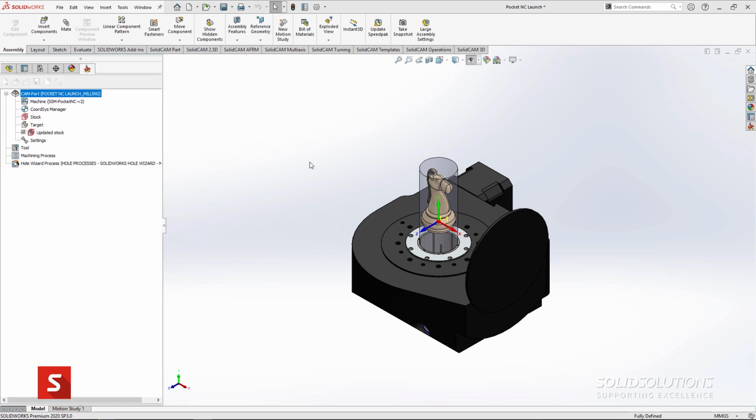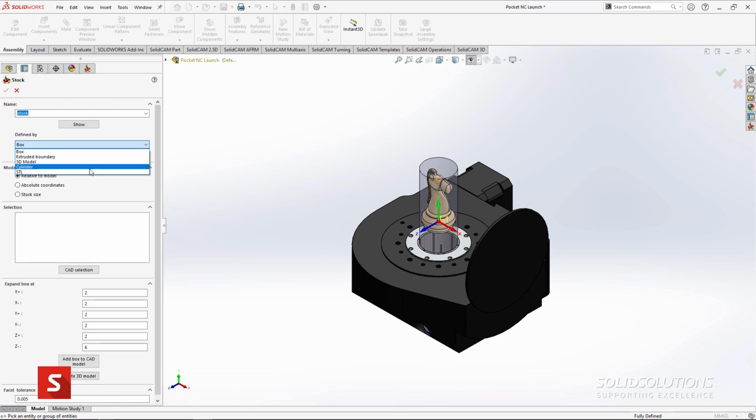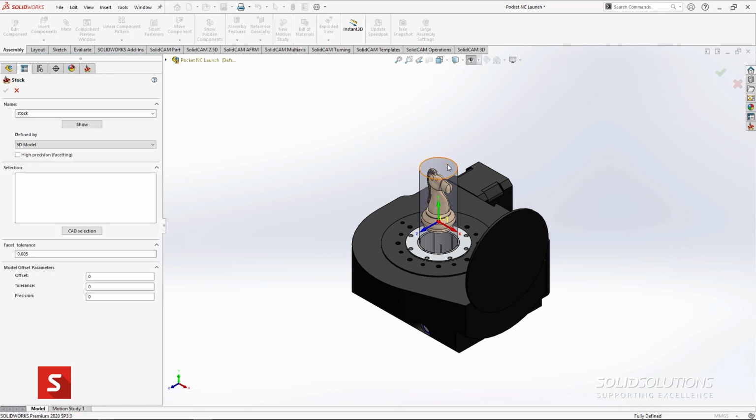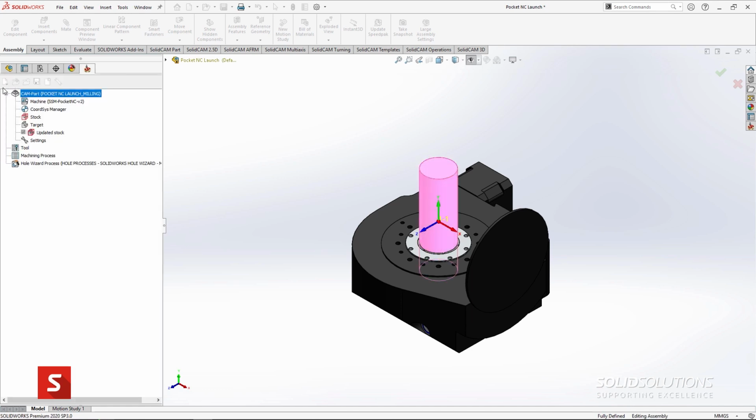To machine a part in SolidCAM, it's as simple as opening the part, defining the stock, the fixture, and the coordinate system. From there, it's a case of picking the operations you want to use. So for instance, it might be a facing operation, then a roughing operation, then a finishing operation.